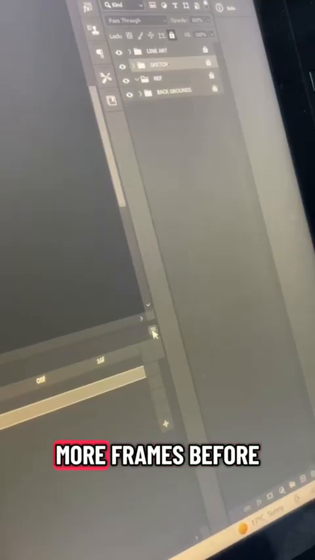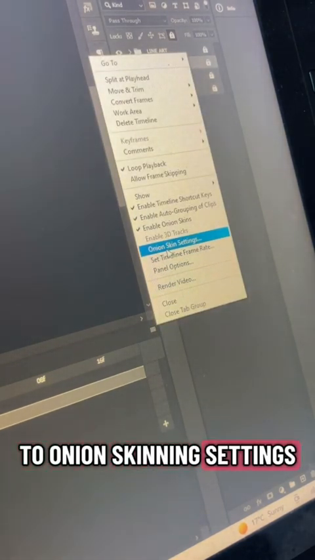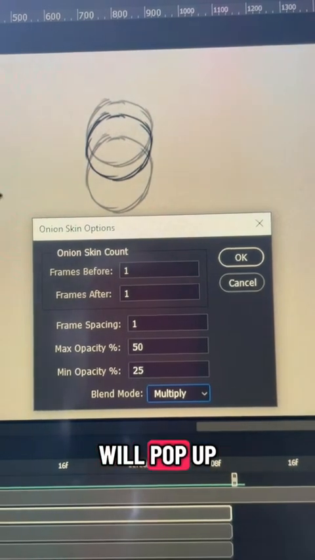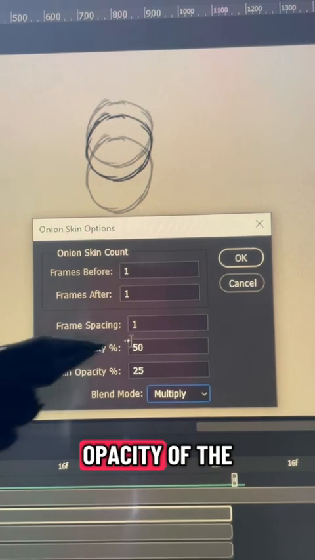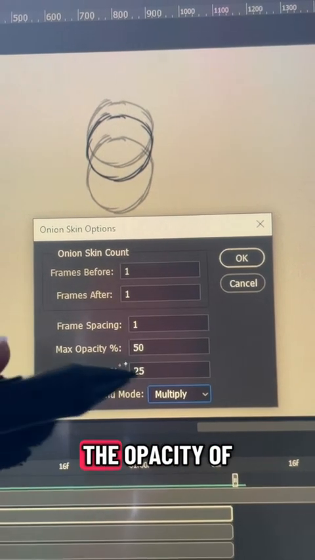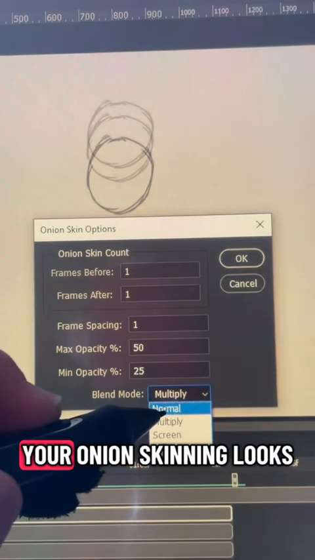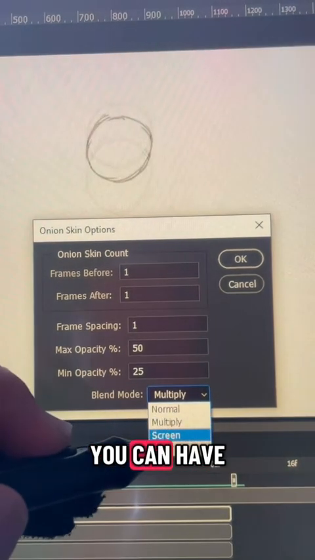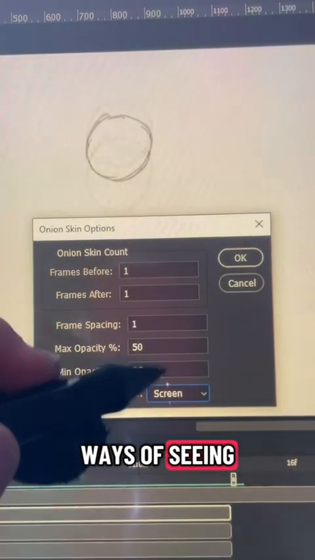If you want to see some more frames before and after, you would go to onion skinning settings. When you press that, this menu will pop up. These are your frames before, these are your frames after. This is the opacity of the ones before, and this the opacity of the ones after. And you can change the way your onion skinning looks. So you can have that, or you can have it like this, and just different ways of seeing the onion skinning.